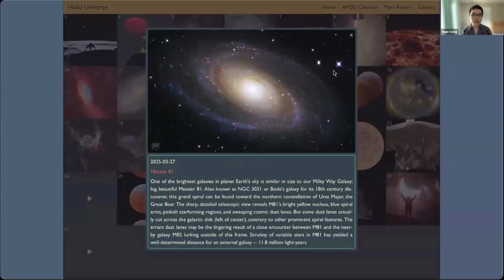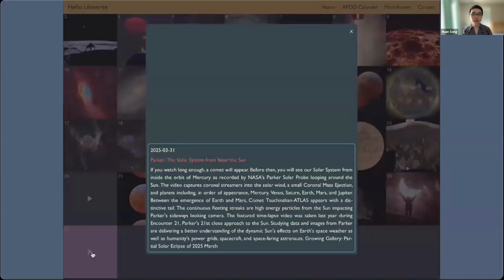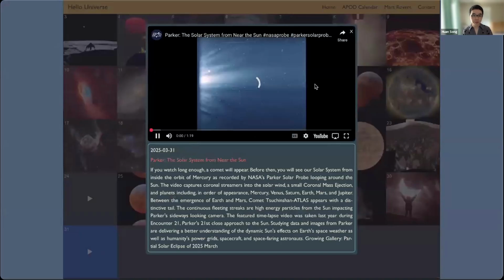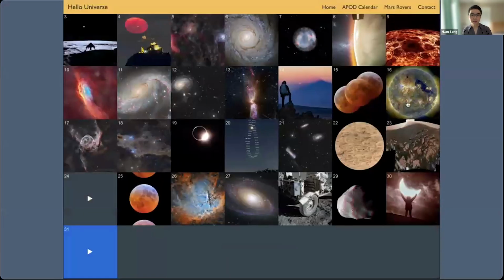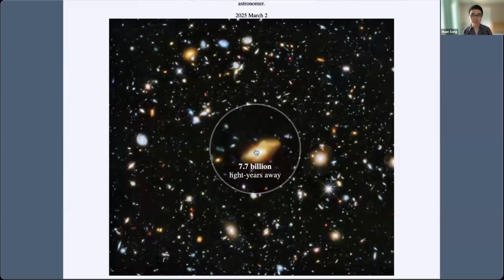It displays the image, embeds the YouTube video, and links to NASA's archive for non-YouTube videos or other media types.